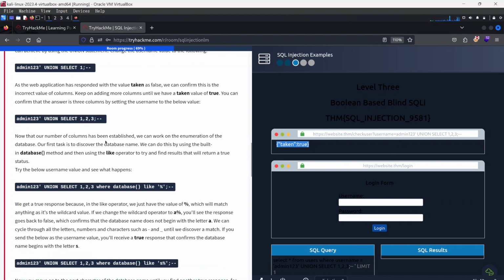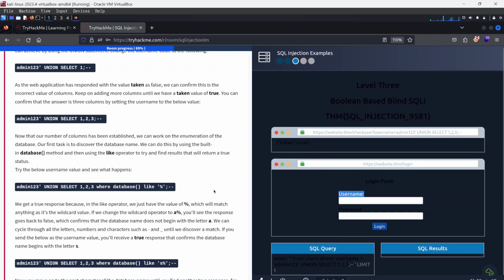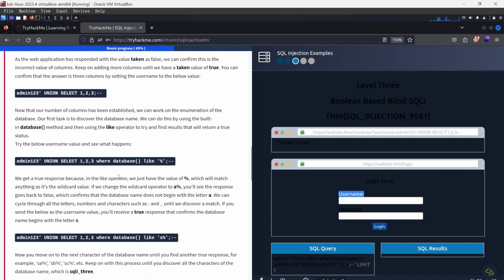Now that our number of columns has been established, we can work on the enumeration of the database. Our first task is to discover the database name, and later the correct username and password. We can do this by using a built-in database method and then use the LIKE operator to try and find results that will return a true status. Try the below username value and see what happens.